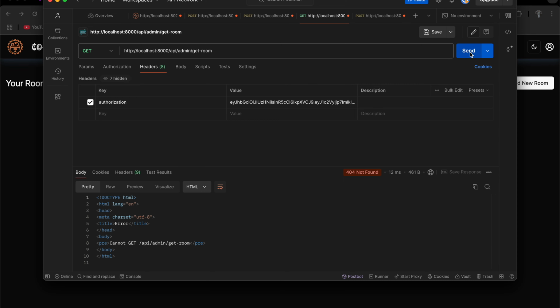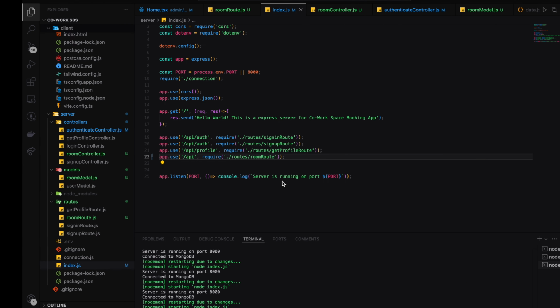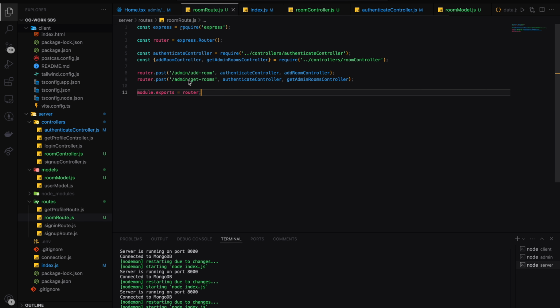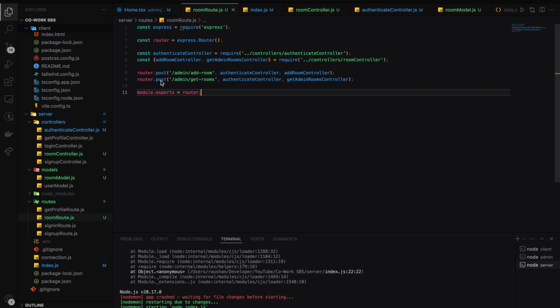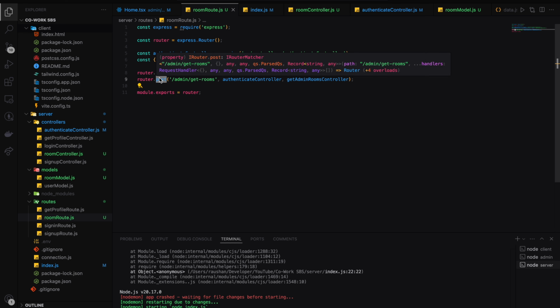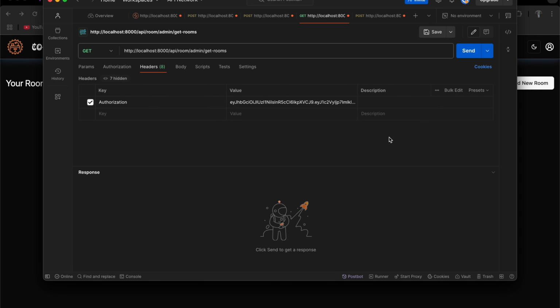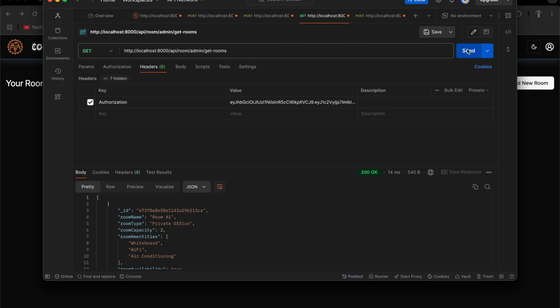Okay, and send it. So I have to change the route here. It's going to be /api/room. Okay, like this. And here it's going to be /admin/addRoom and /admin. And also this is not a post request. It is going to be a get request. And now try to send it.